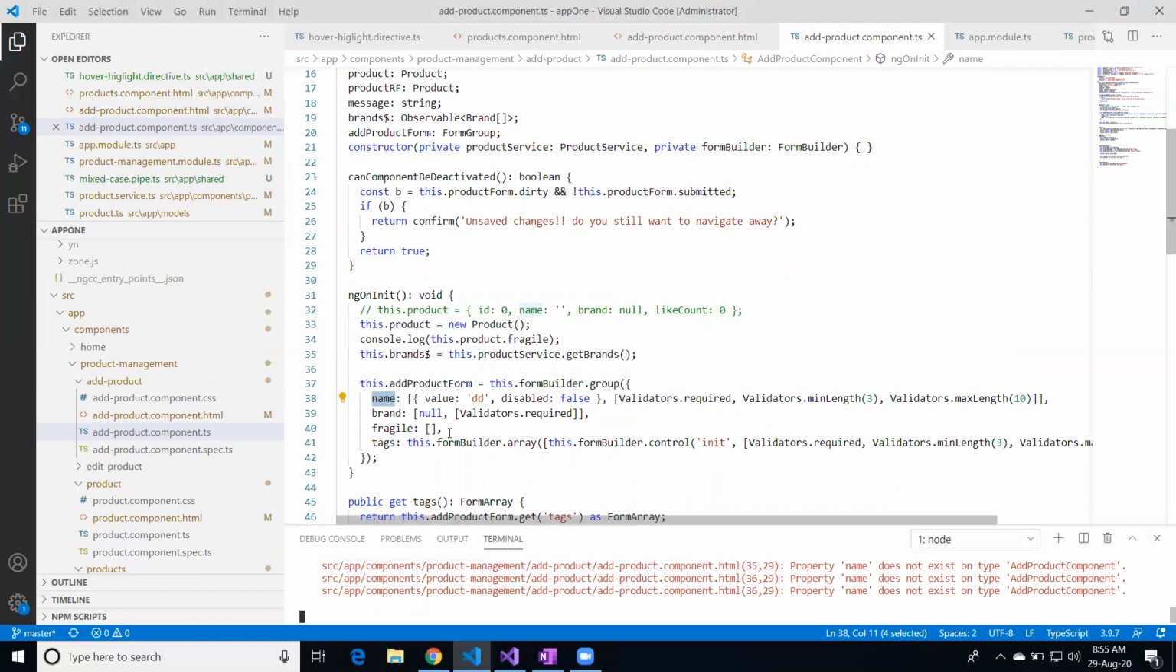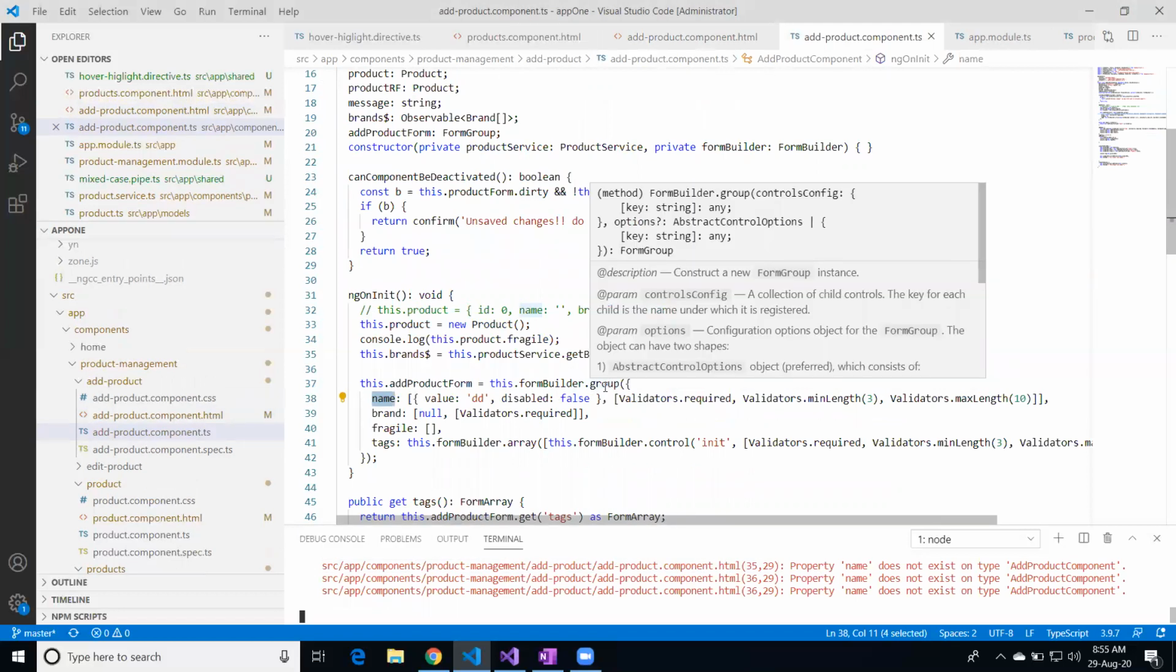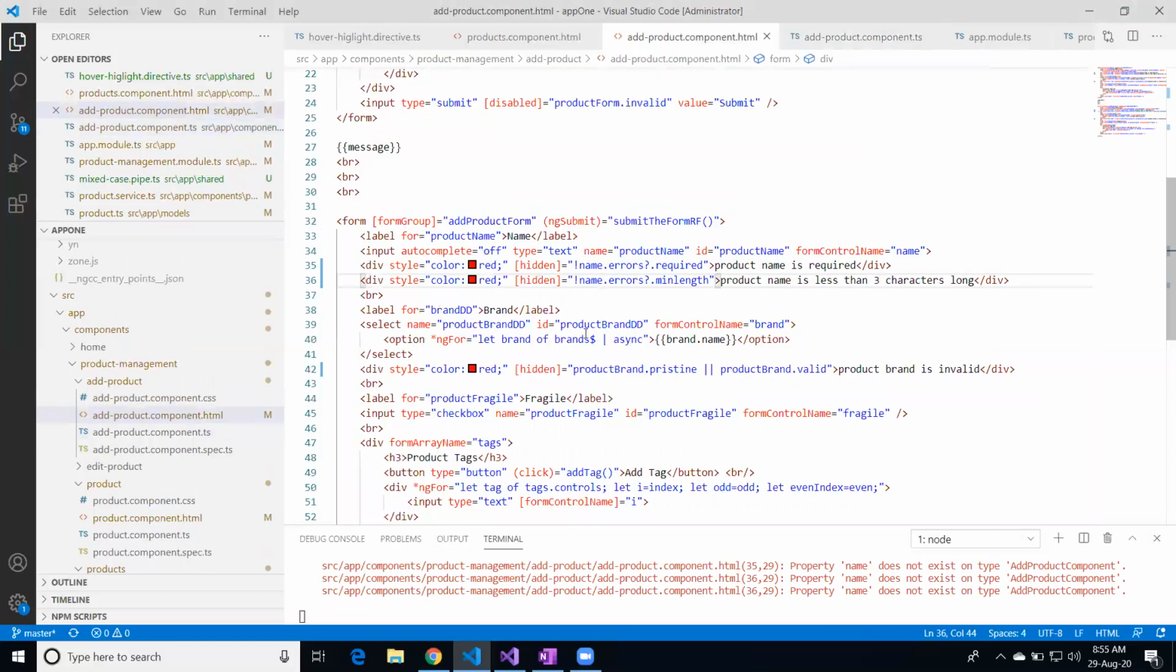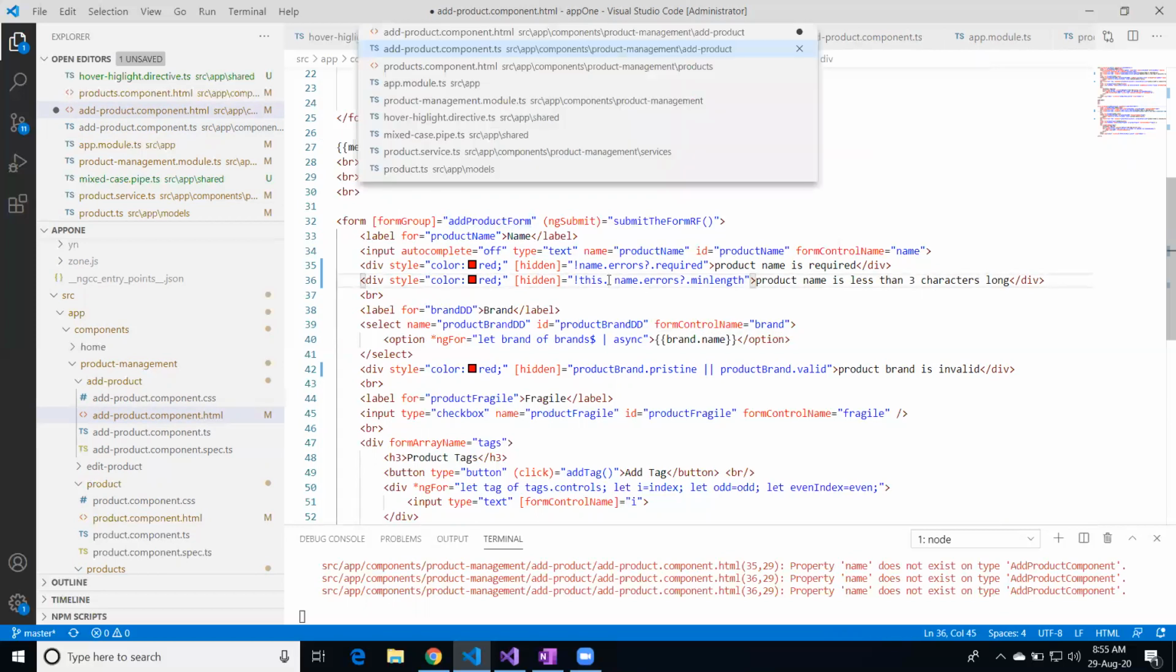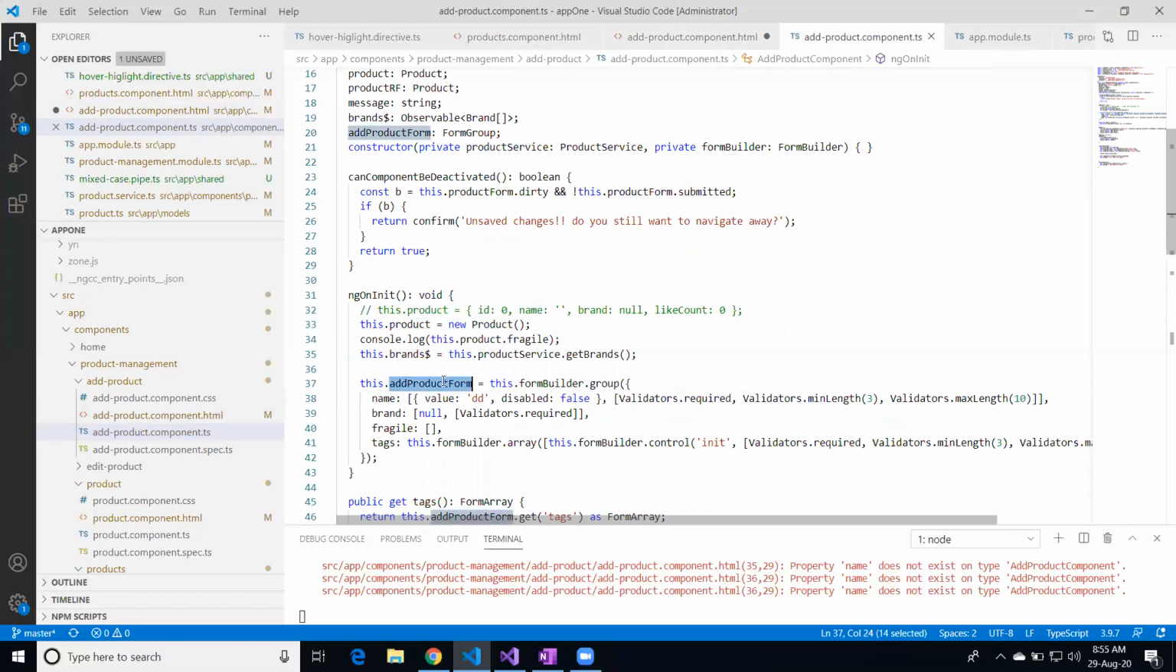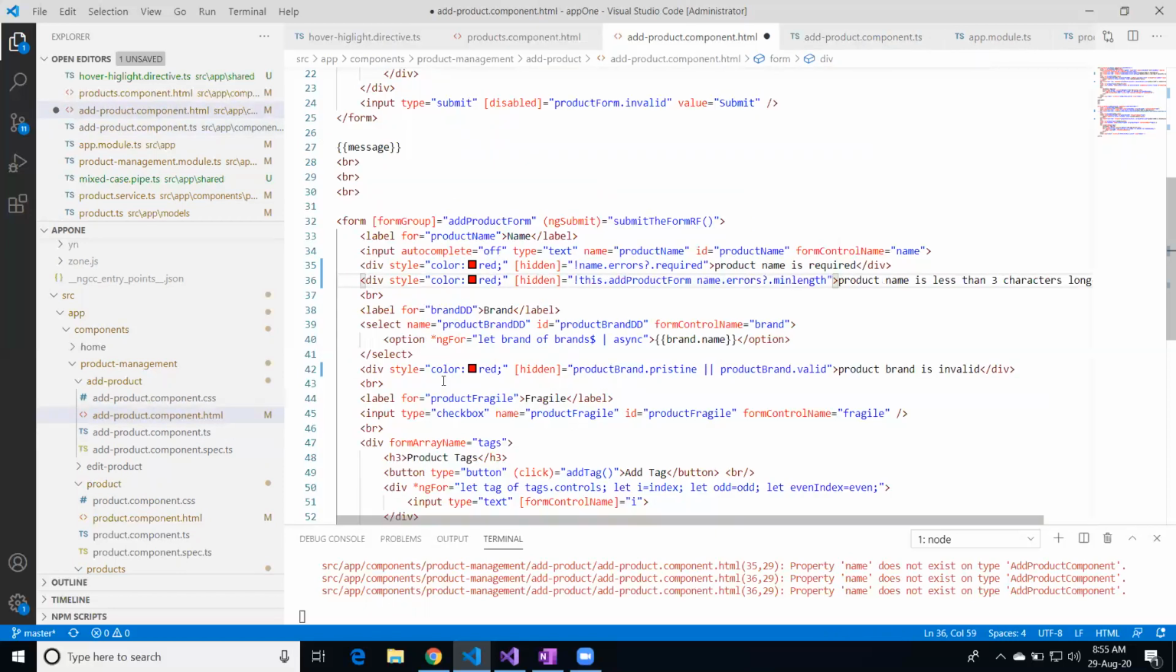Right. So name is not internal to this particular group. So for that we'll have to probe the group itself rather than go after that particular name. So we have seen this earlier too. This dot, the name of the product group that we have defined. This one. Dot get, the control with this particular name within that particular group.